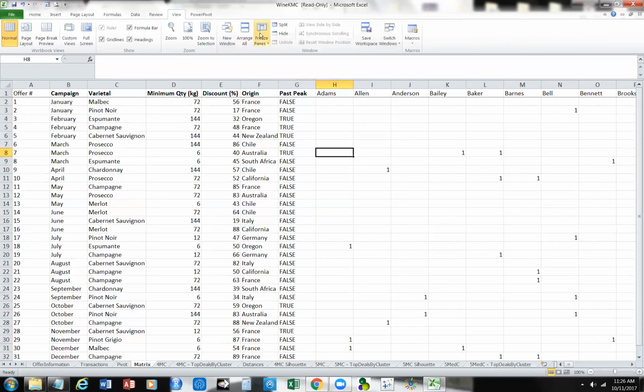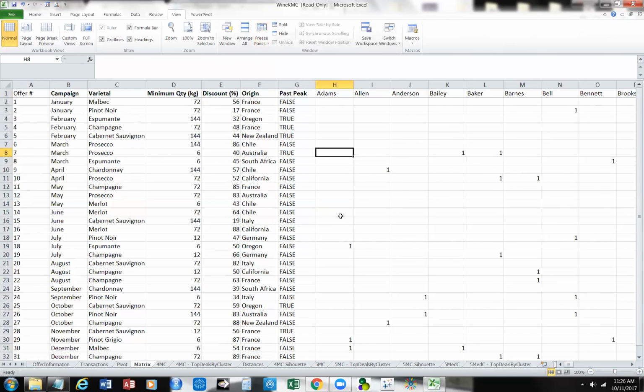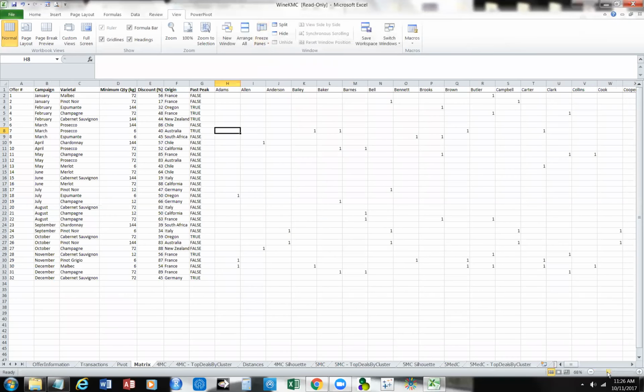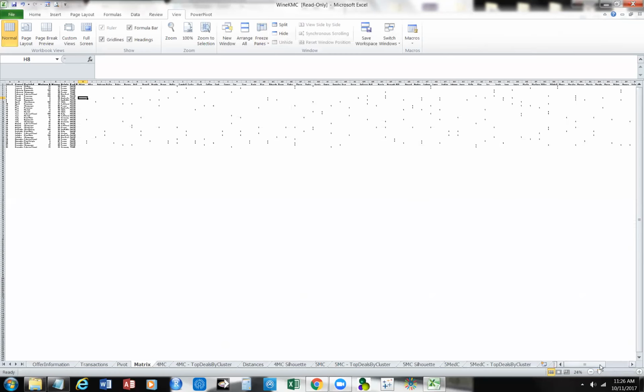I'm going to click on freeze panes, and we can unfreeze them, but he's set these up so we can scroll through the offers. To get a view of it, we can pop down here, and I always suggest that you do that. This is a pretty big data set in terms of rows and columns. We'll move this back up.